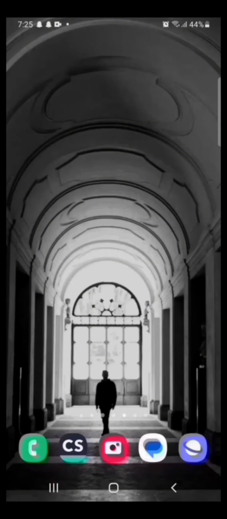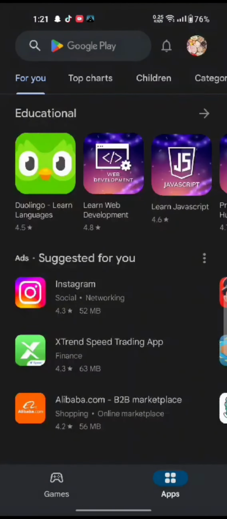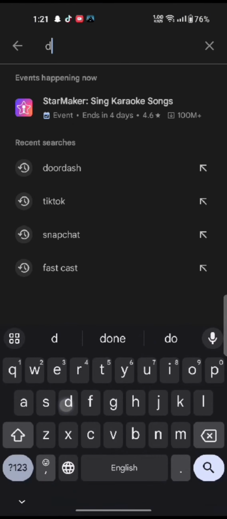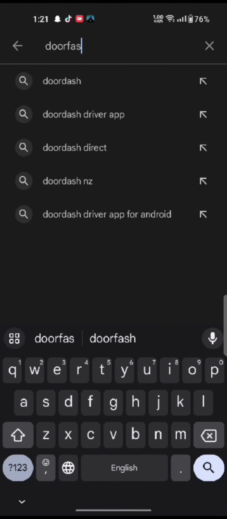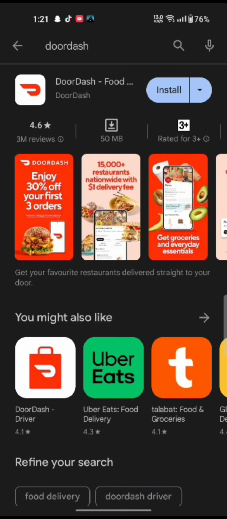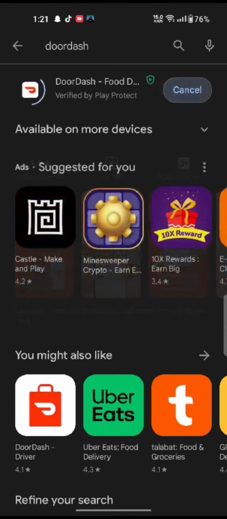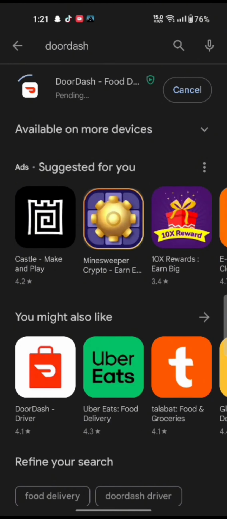In order to download your DoorDash application on your Android device, firstly open up your Play Store. In your search box at the top, type in DoorDash and make a search. You're going to see the DoorDash application displayed in the search result. Simply tap on Install button right next to the application to begin the downloading process.